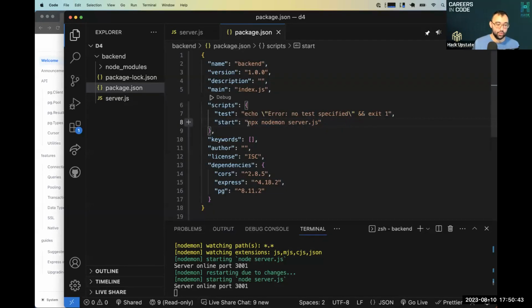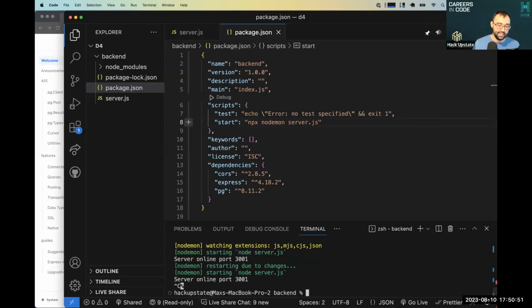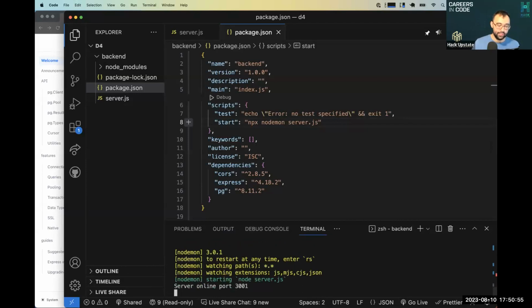Now, because we have told our server how to start, we can actually go down to the terminal, Control C to stop it, and npm start to start it. And it will do the exact same thing because we told it how to start. Now we can use npm start and have it start up the server using nodemon.